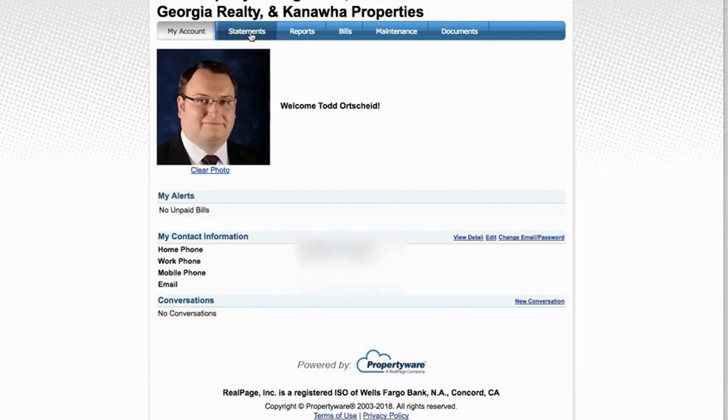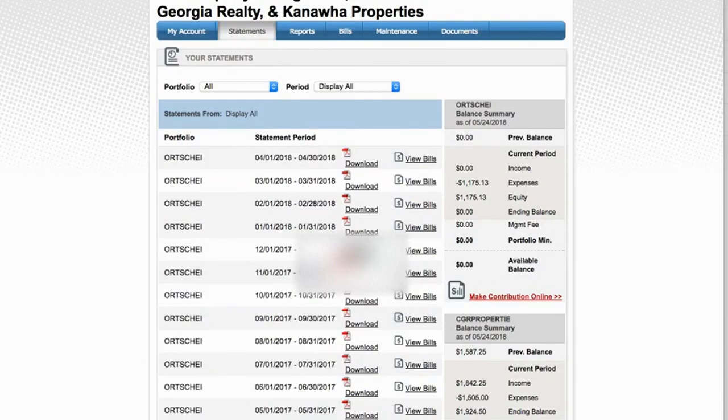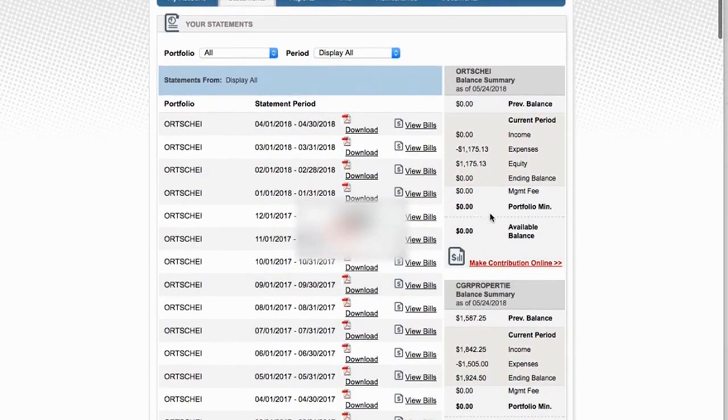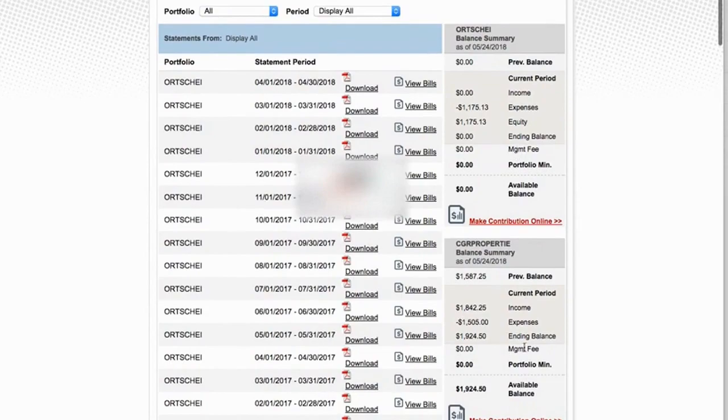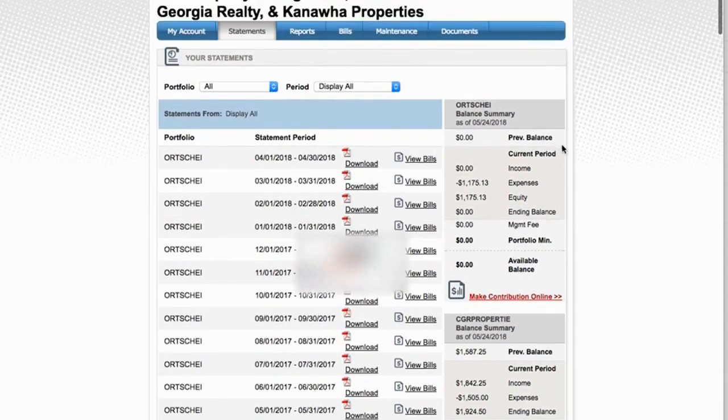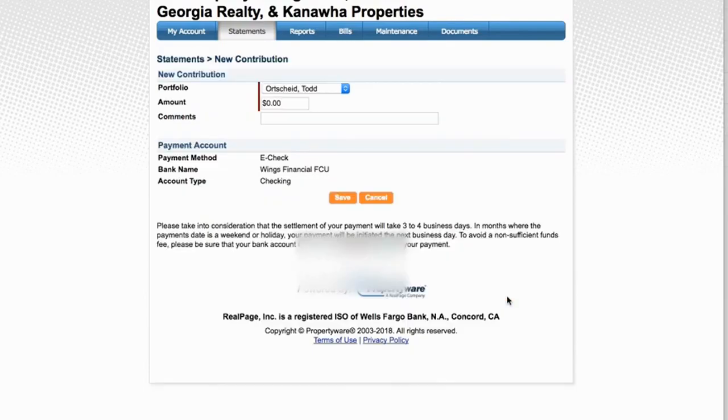At the top, you'll see the Statements tab. If you click on that, obviously it brings up all your statements. You see over here the balance information. I've got two different portfolios, a company I own and properties I own personally, so you might see this if that's the case for you. Most of you will just have the one account right up here. It'll show your income and expenses and all that for the month. And then you'll see a button here that says Make Contribution Online. Now if you click that, that'll take you over to the page here where you can make a new contribution.